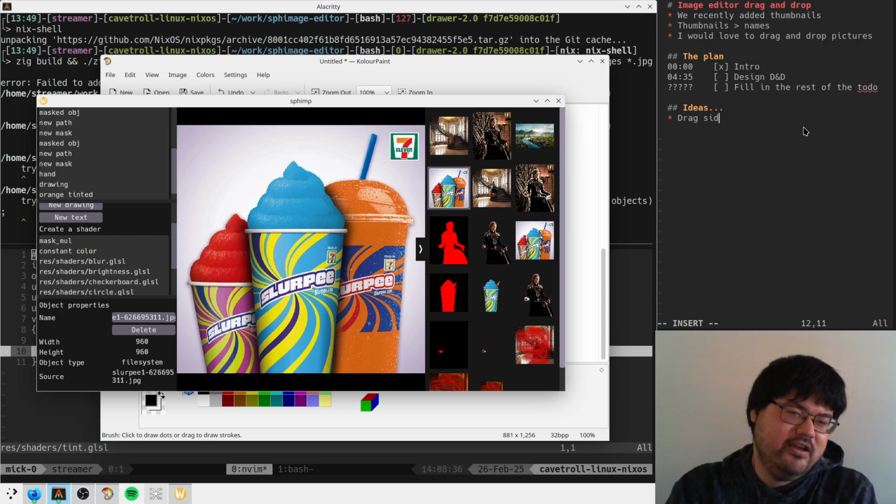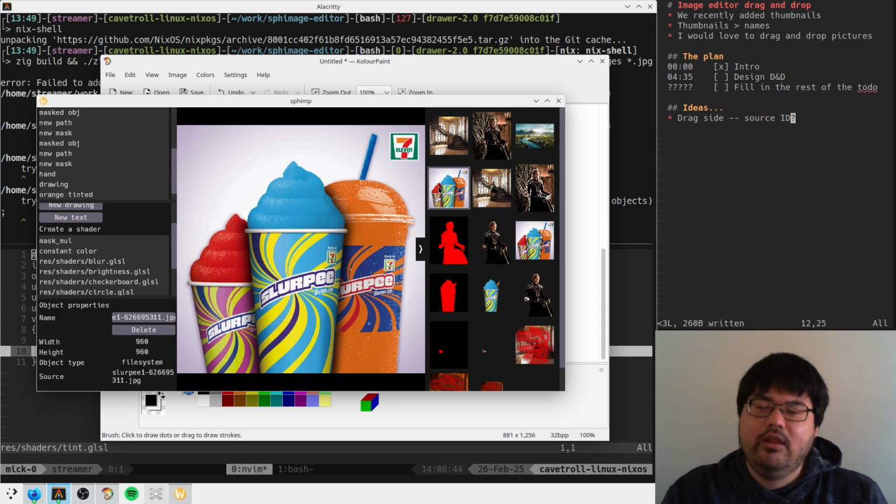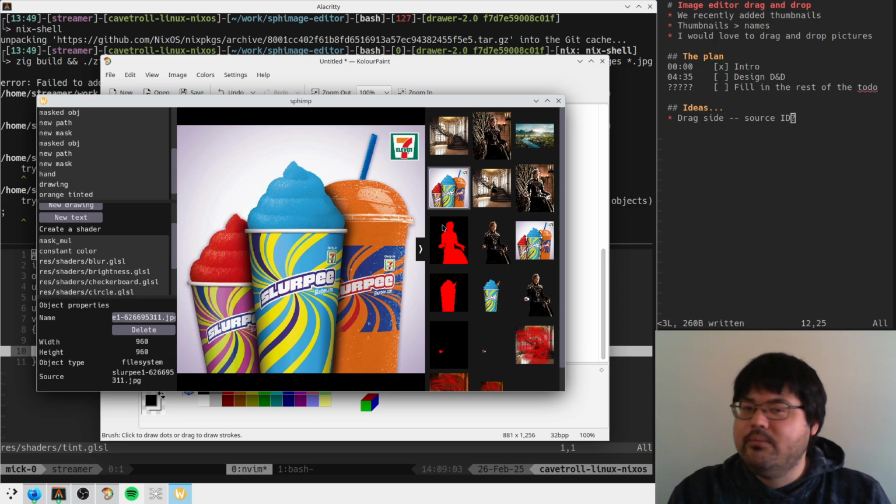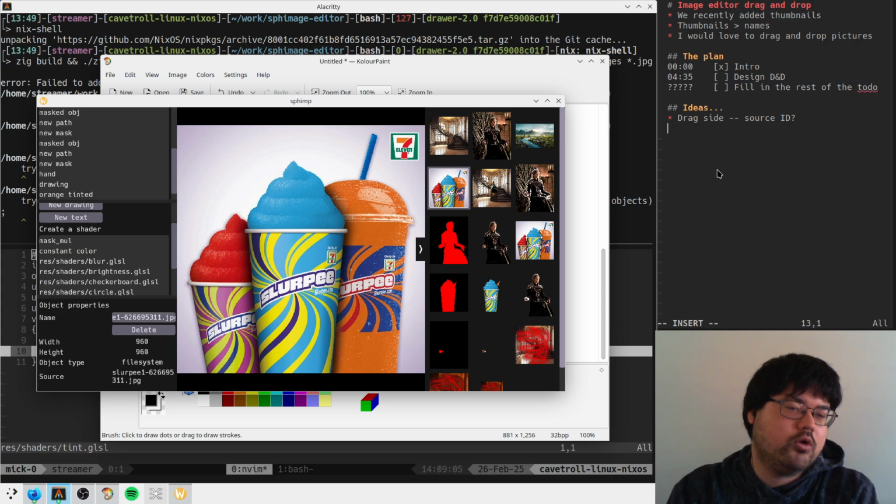On the drag side, it's literally just some sort of source ID. We can remember that, so we don't have to manage any of the state here ourselves. From the sidebar's perspective, say I want to reorder these. I drag him down, bring him down here and let go. The thumbnail widget is not the one responsible for doing that reordering. The thumbnail widget is going to request that some action happens. So widgets request that some action happens.